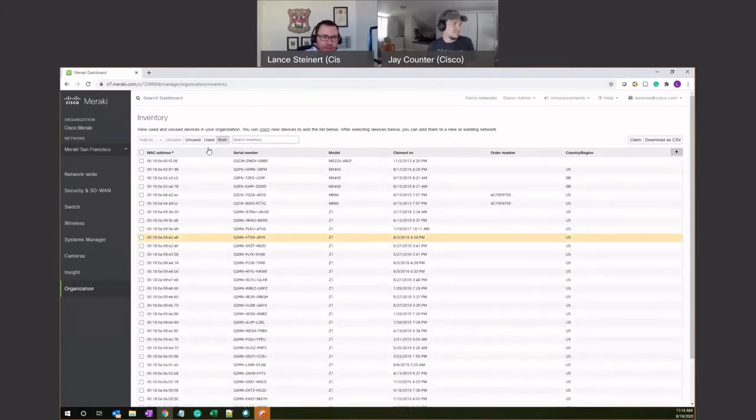Yep. And the other one is inventory. You'll spend a lot of time on this one. When you get orders, you'll type in the SO, you'll come up here, and you'll hit the claim button to get the devices that you just ordered in here. Just putting them in here doesn't mean it's doing anything. You still have to allocate where you're going to send it.